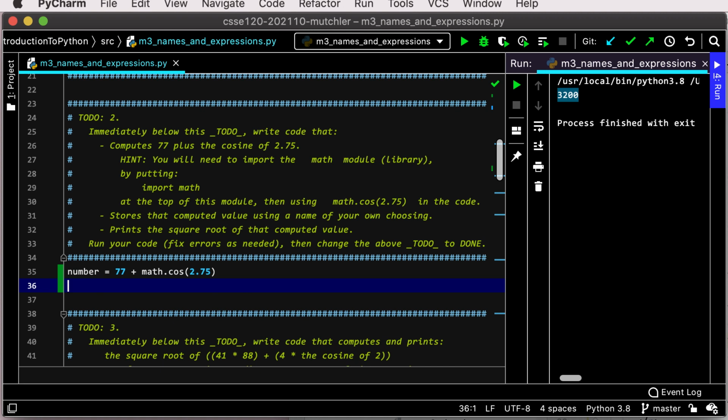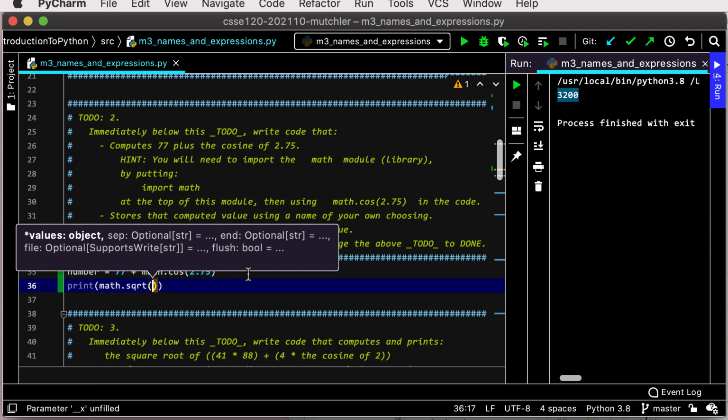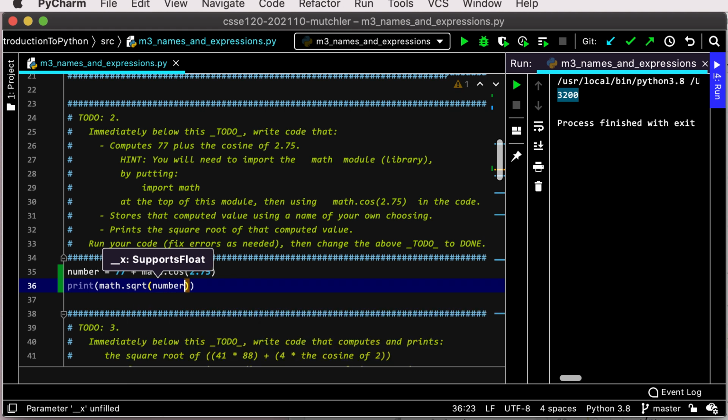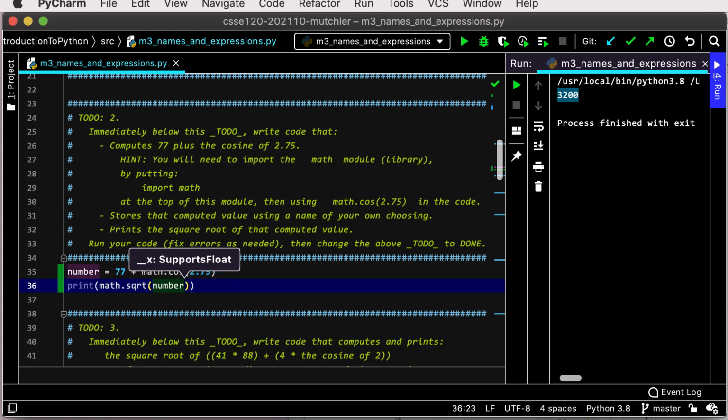Let's see, I'm going to print the square root, the math dot, and then see there's S for square root, the math dot square root of that previously calculated number. I'll do it in a different way in a sec, but I put it into the name number because it said to store it using a name of your choice, and then I'm printing it.